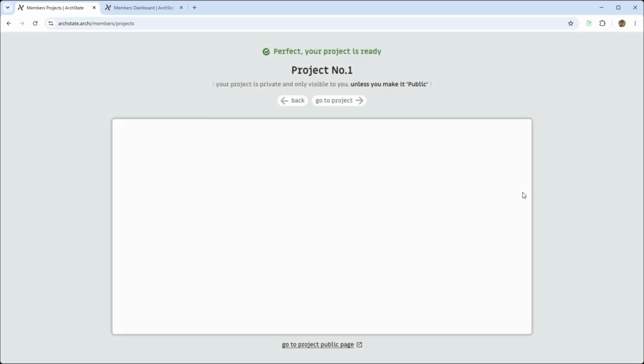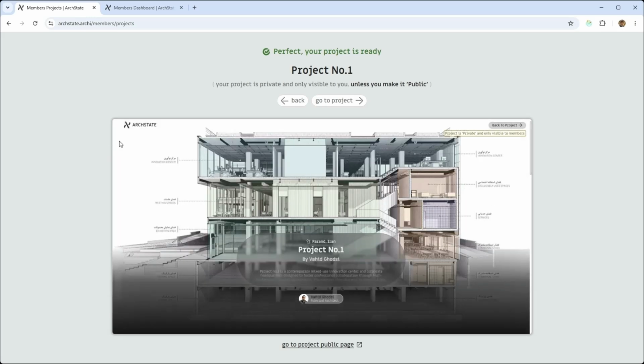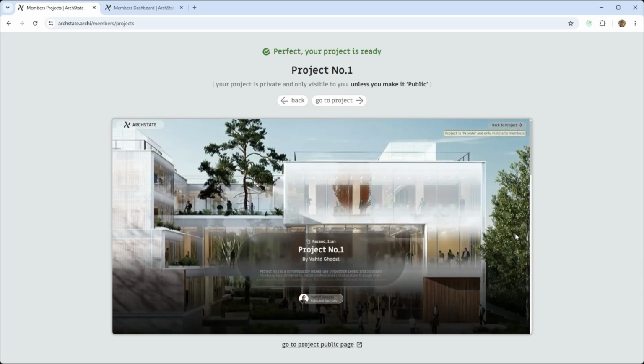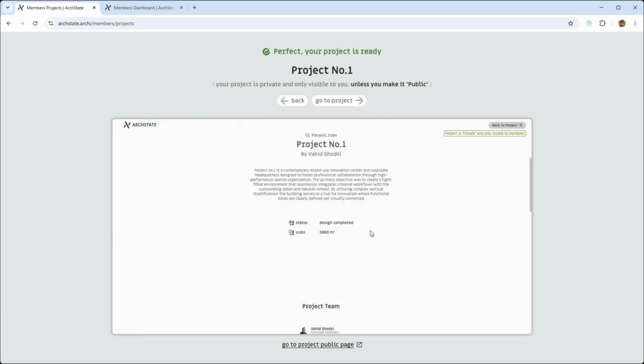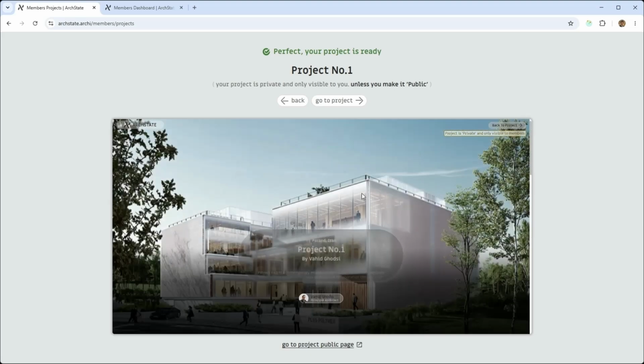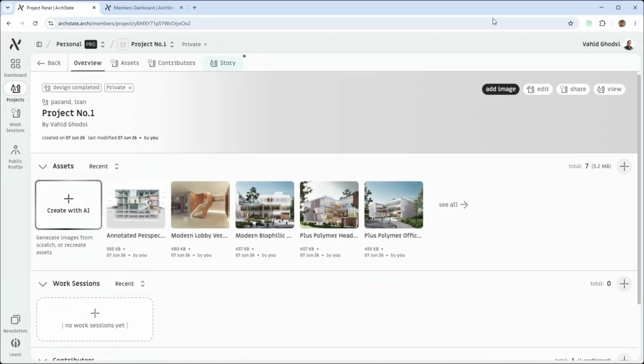When it's over with the process of creating your projects, you're going to see a preview of your public page of your project, as we call it, the story. And in the next videos, I'm going to explain that as well. You can go to the public page, see the preview in action. You can just scroll down and see the preview here as well. You can go back, but you can also go to the project right away. That's what we do now. Now we are in the project. Now we are in the project panel.